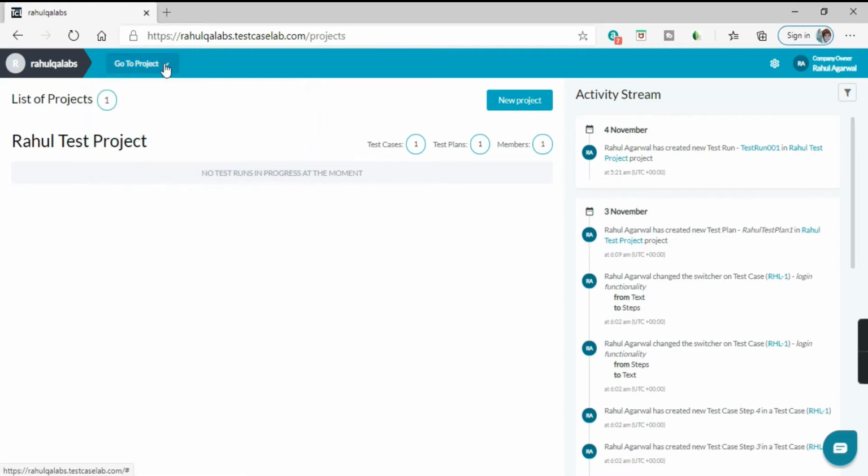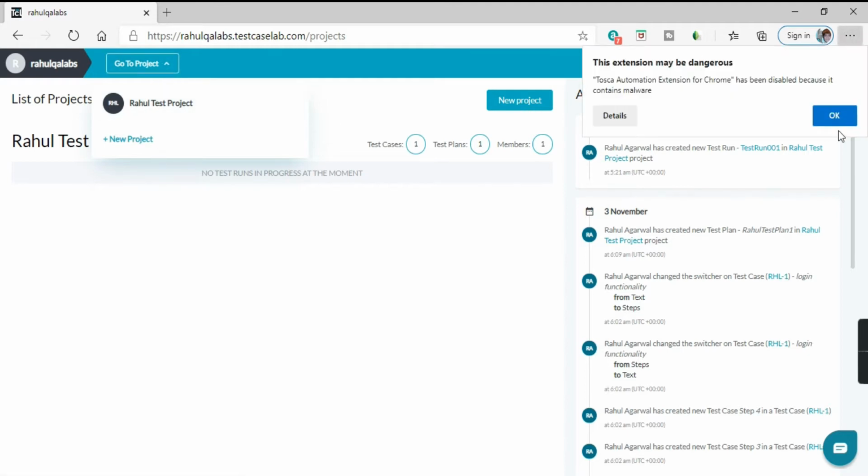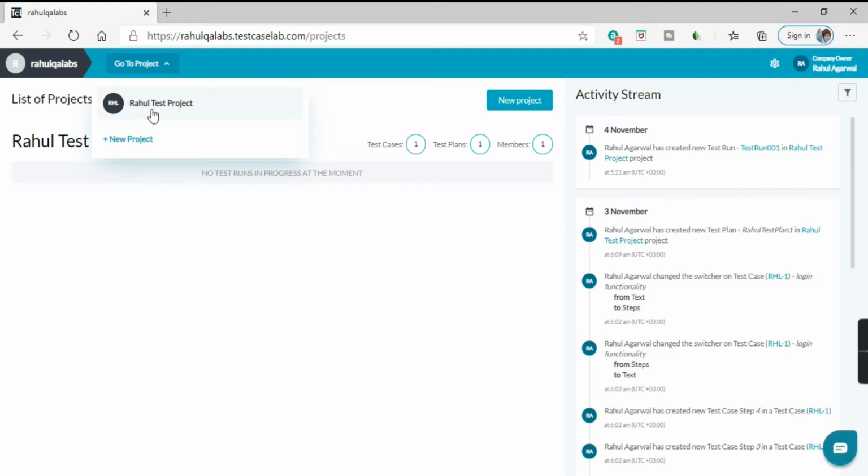Coming to the next part, we have the project. So all the projects that are available will be shown here. Okay. So as you all can see, I have one project as of now available, Rahul Test Project. If you want to create a new project, you can click on this blue icon, New Project, or here also a blue button is there. You can click this button to create a new project. So this is how we can create a project here.